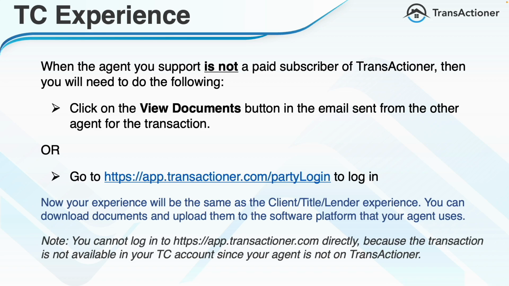So yes, you have two different logins because one gives you full capabilities within the TransActioner system, and when the agent you're supporting is not a subscriber of TransActioner, you're going to have the view that the client parties see, and you'll have to log in through here to access all the transactions where your agent is not on TransActioner. And so your experience is going to be the same as what we saw with the client portal, where you're going to download those documents and upload them to the software platform that your agent uses to get signatures from your agent's clients.